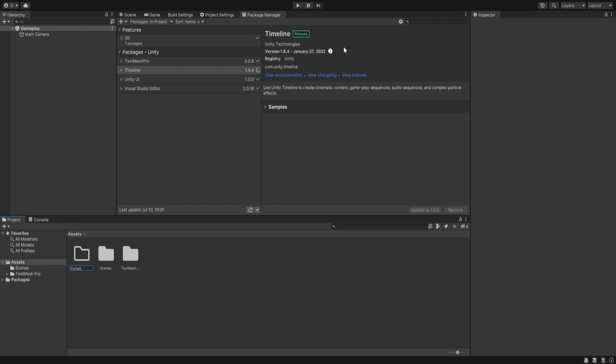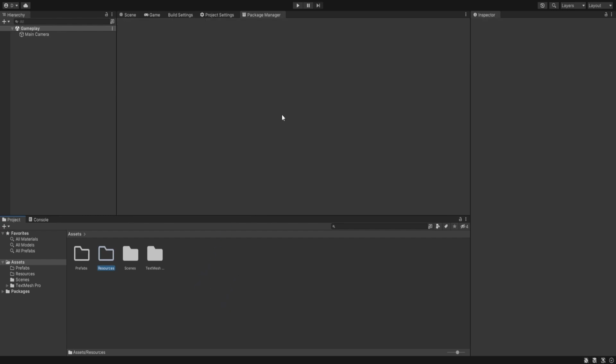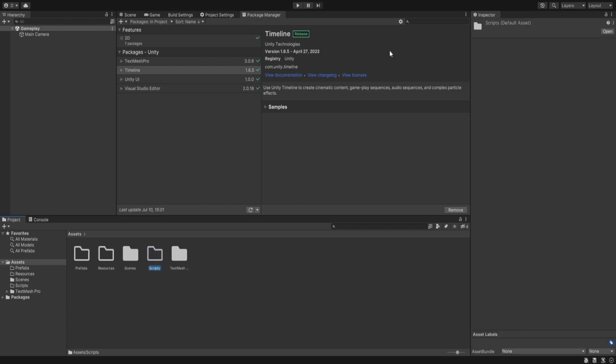Now what we are going to do is create our folders. So the first folder is going to be for our prefabs. The next folder is going to be for our resources. For now, the resources are only going to include the sprites, and the final folder is going to be for the scripts, which we are going to include all three of our scripts.